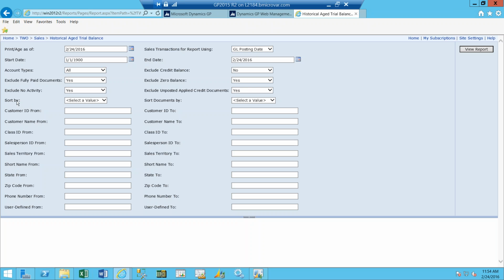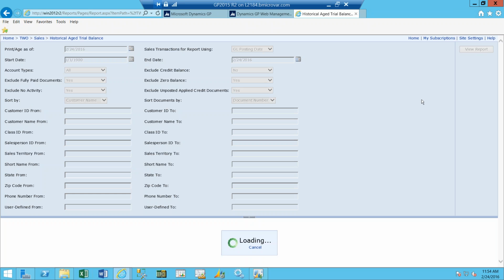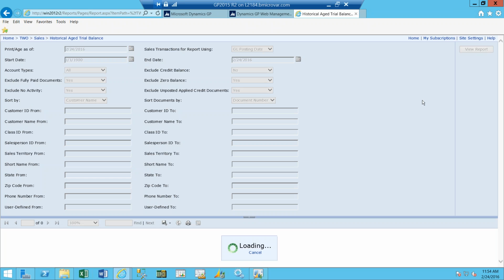And then the only ones that I have to choose something on if I want to restrict it are the sort by and the sort documents by. Anything that has a select value, I need to select the value, so I want to sort it by name, and I want the documents to be by document number so they're in order. And then view the report. So give that a chance to come up.